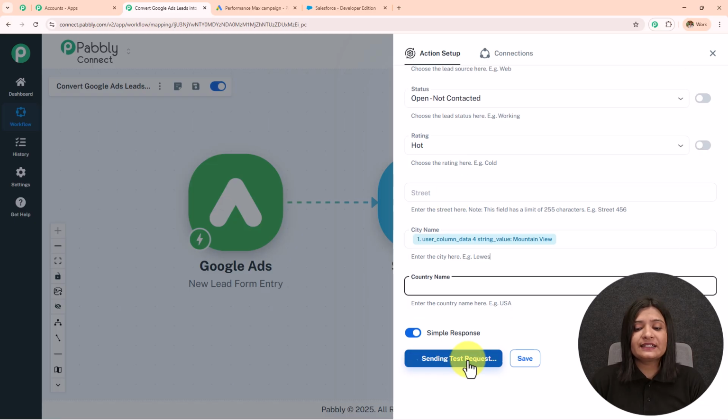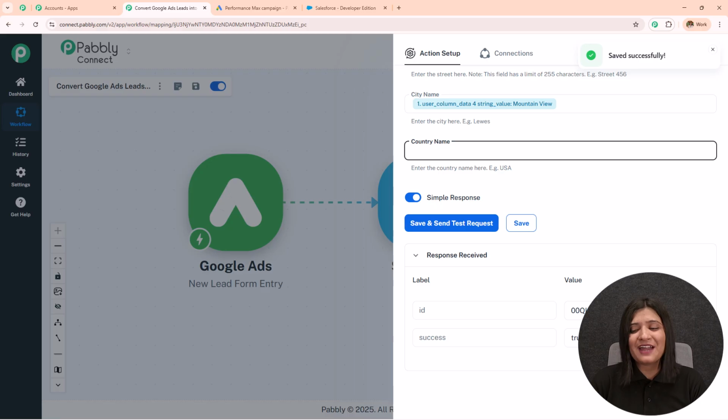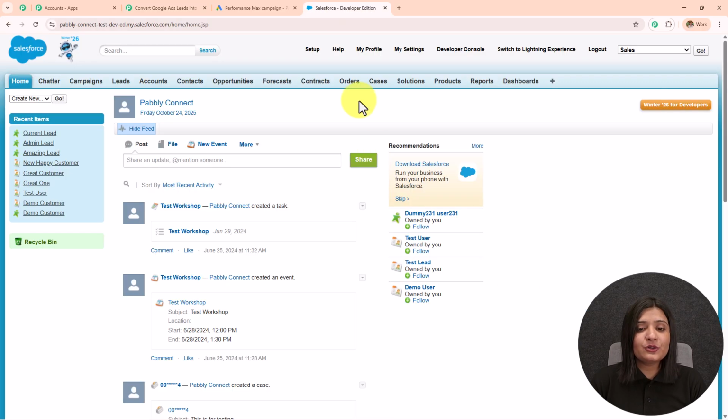After adding all these details, I'm going to click on save and send test request. Let's wait for the response. And here I have received the response, and this response is a positive one. I'm going to open my Salesforce.